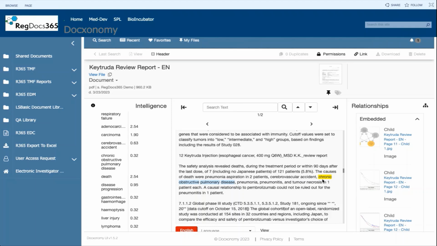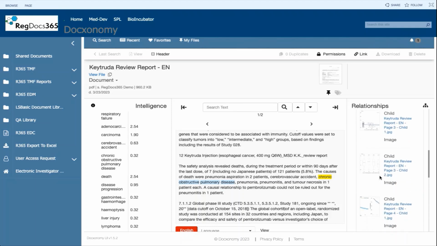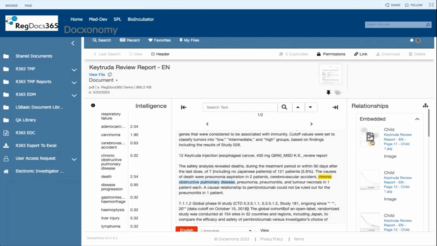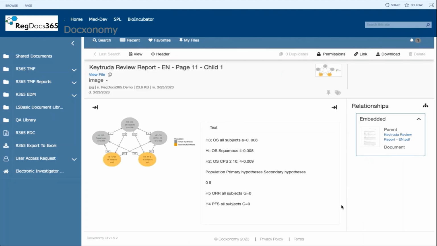You'll also notice that any objects that were embedded in this document, in this case a PDF, have been extracted and analyzed independently of the text itself. So for instance, if I open up this child image, I'll see that this diagram has been automatically OCR'd and any intelligence associated with it has been extracted. Now, how does this get into the language side? Well, let's take a look at that.